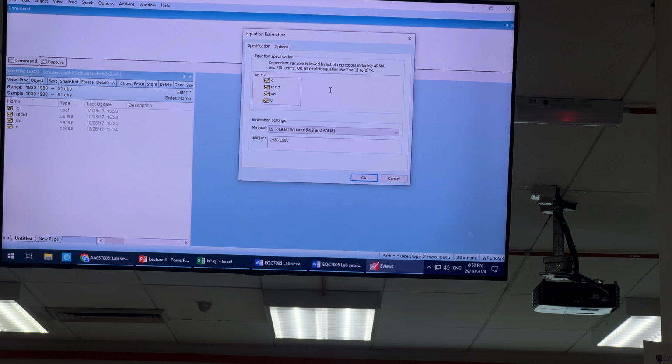Meaning that if not stable, then we cannot use the pooled data, and we have to split the data. Meaning that maybe we should use the recent data only to estimate, because the results show that the relationship between UN and V is no longer the same for the entire period, from the beginning of the year until the end of the year.